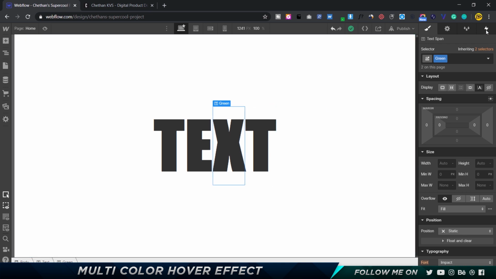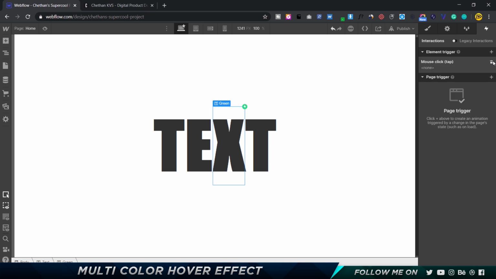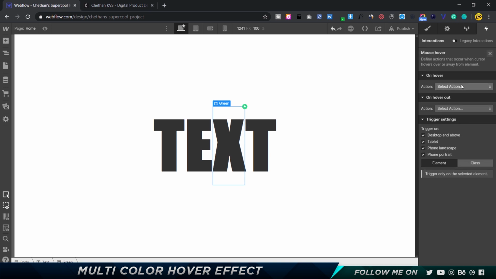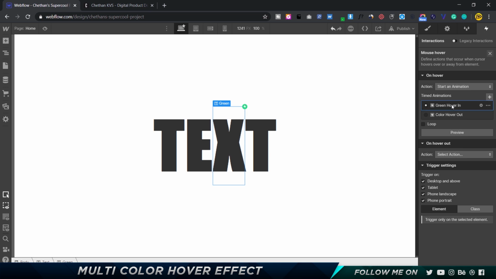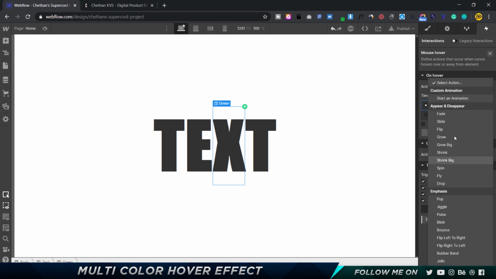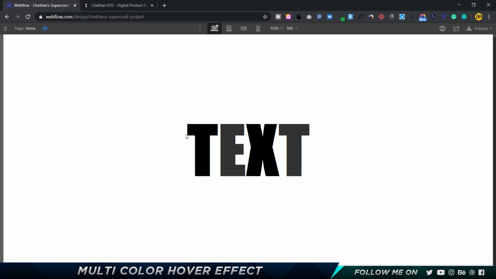transition effect to this. So let's go ahead and just quickly add one, say mouse, not mouse click, we want to choose mouse hover, and in mouse hover we want to choose start an animation. Let's choose green hover in. All right, and for the hover out, we want to choose the color hover out. All right, now let's take a look. Okay, so there we go, works perfectly, and that's looking pretty good, perfect.